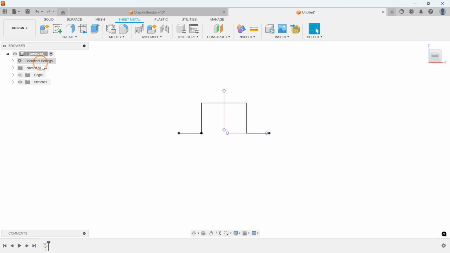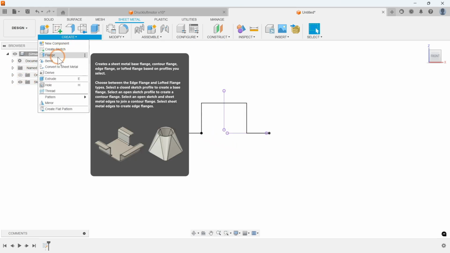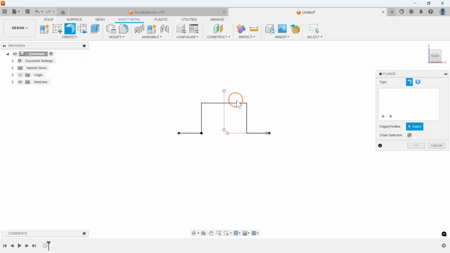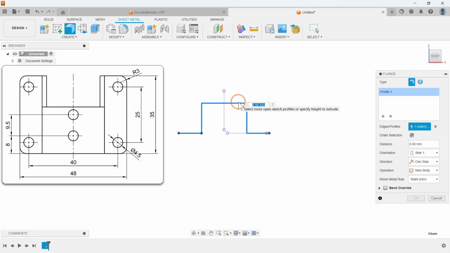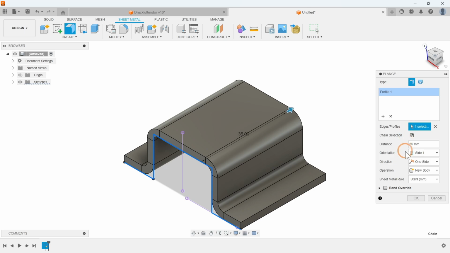To do this, select the flange command under Create. Mark the entire sketch to create the sheet metal contour of our mounting bracket. Now set the distance to 35 millimeters and ensure that steel is selected. The sheet metal rule ensures that all material parameters such as thickness and bending properties are automatically adopted. The thickness of the sheet metal is defined by the sheet metal rule, which we need to adjust shortly.